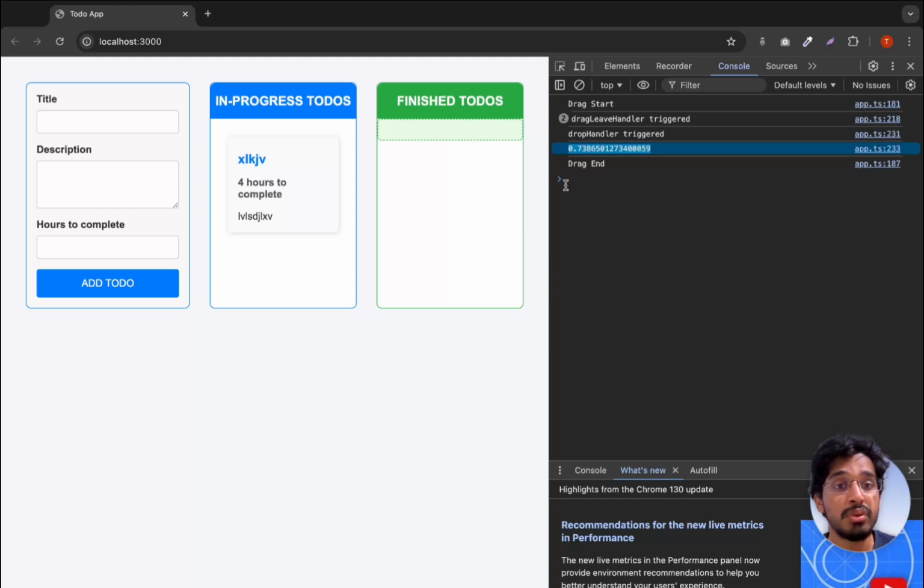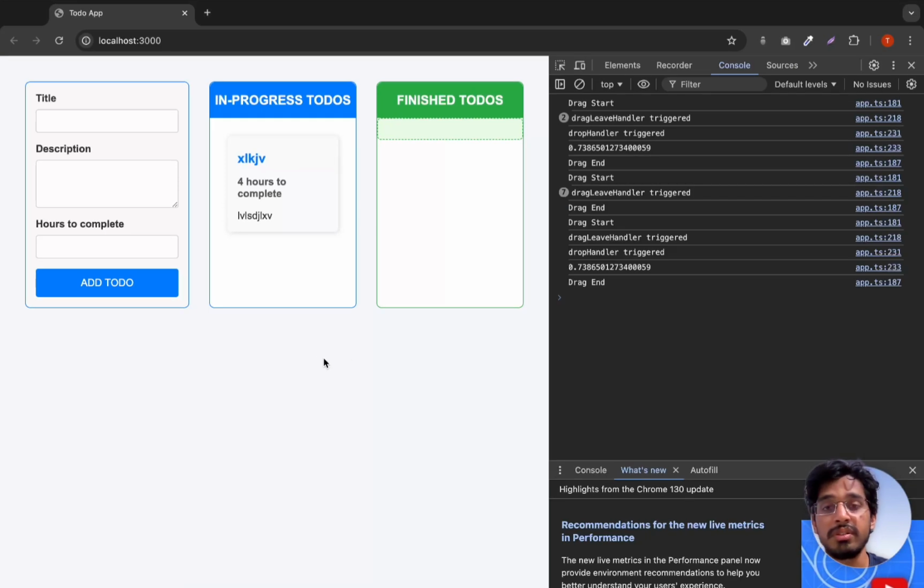And previously, if you notice, this drop handler wasn't triggering. I forgot to tell you that, and now it has been triggered. Okay, so now let's move ahead. Let us now finish the missing piece of this puzzle, that is to actually move the to-dos from in progress to finished. Apart from just logging the id to the console, we also need to change the status of this to-do from in progress to finished.